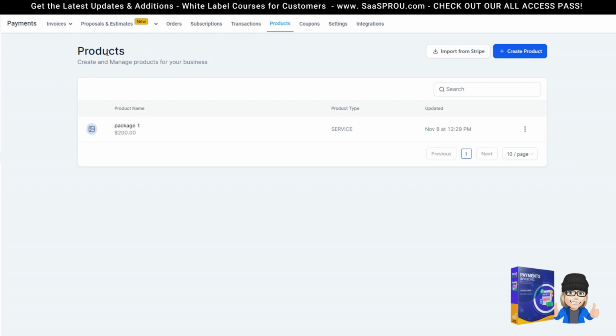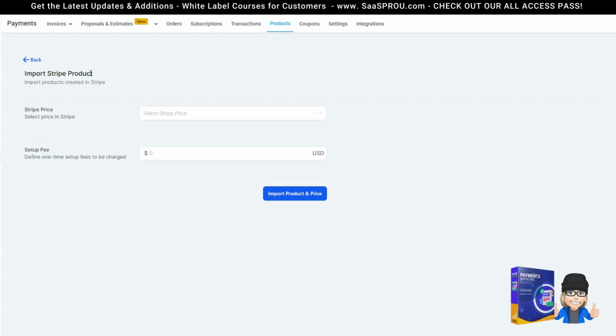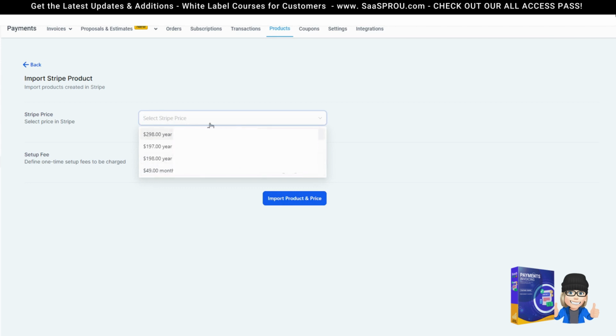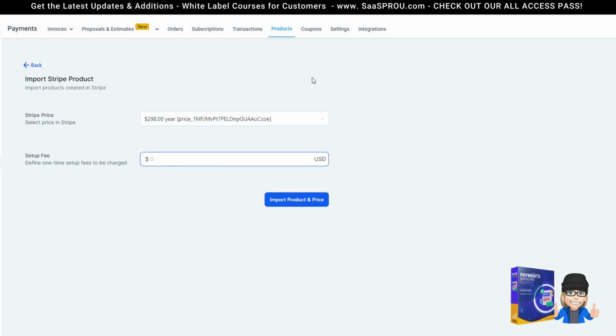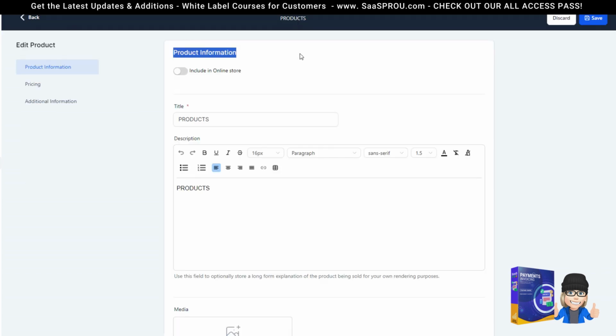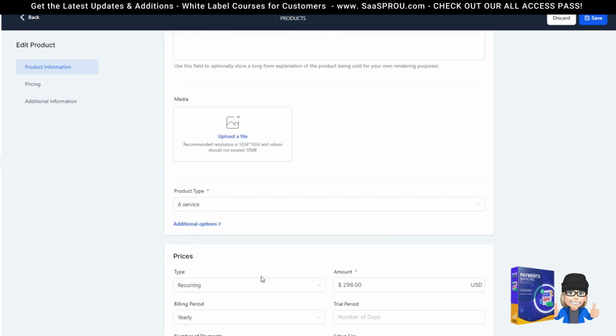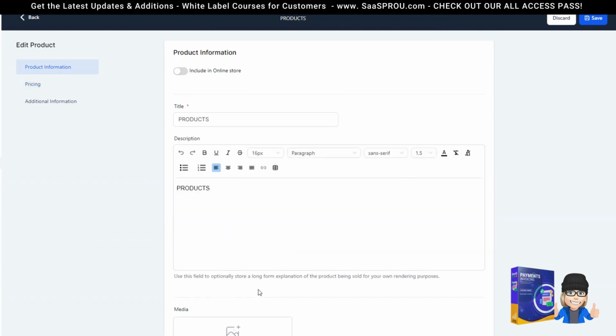If you are using Stripe already, you can import a product from Stripe. I can select the import button. I can select any kind of product I may have already had here in Stripe. We can just select a price point or a product and we can add it right here. We can add the setup fee if there's a setup fee or any other information. And we'll go ahead and import the product and price. Once the product comes in, you'll land on the product information tab. It's going to bring in everything that it could possibly bring in from Stripe.